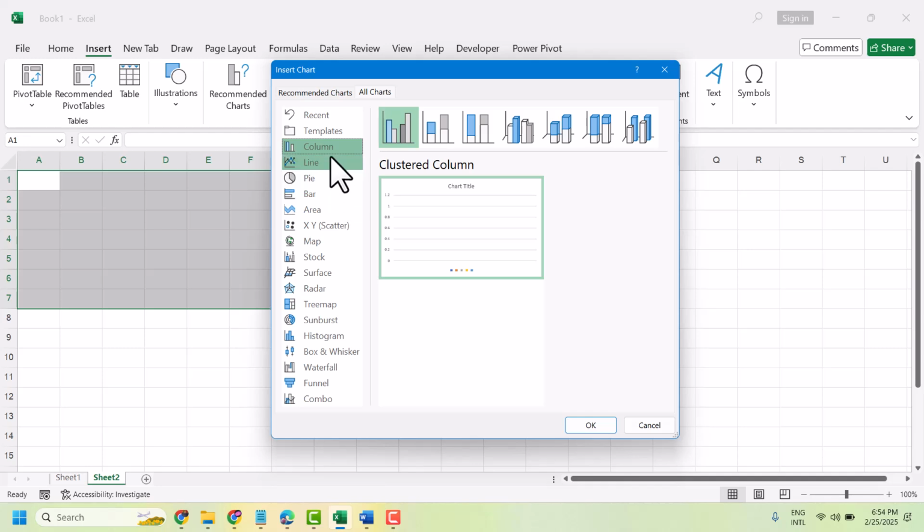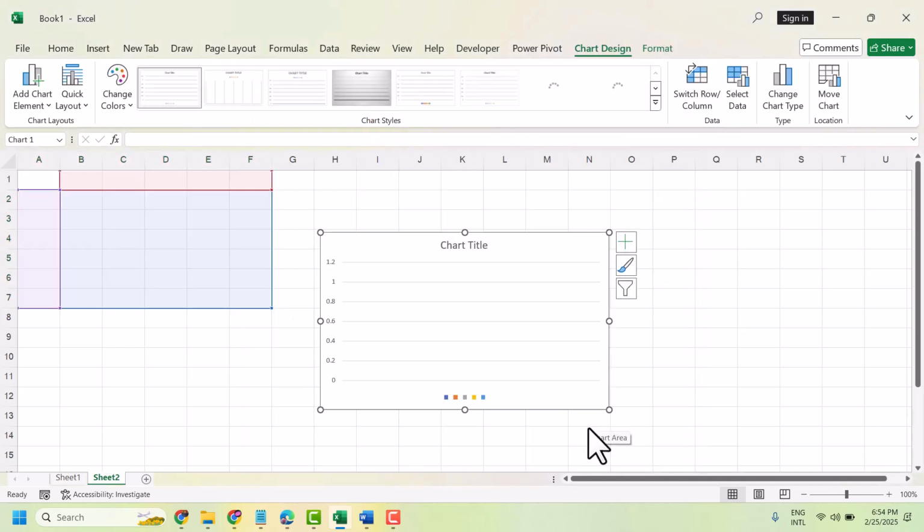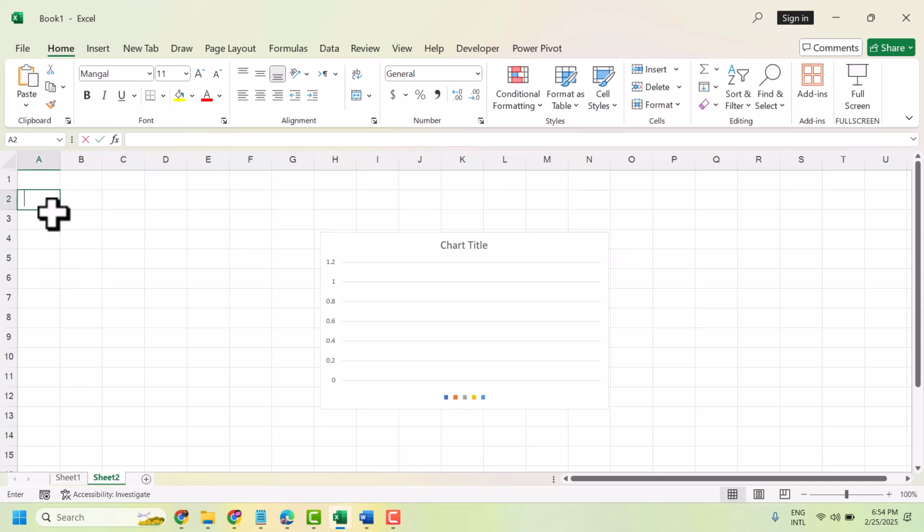In this list you see this Column option, so just click on it and you can select like this, 100% stacked column, 3D, etc. So just simply select it and click on OK, and I will insert the text like this.